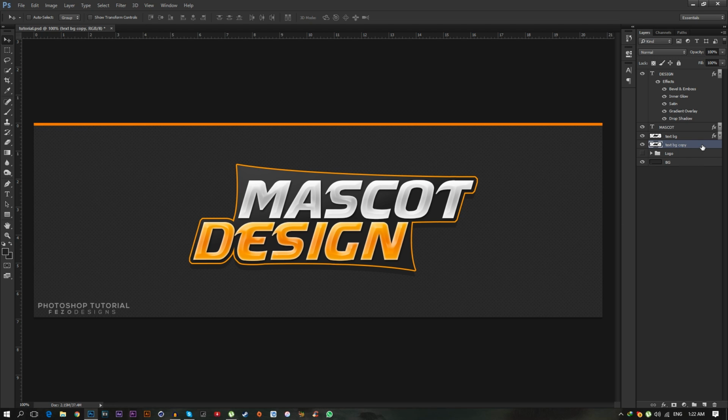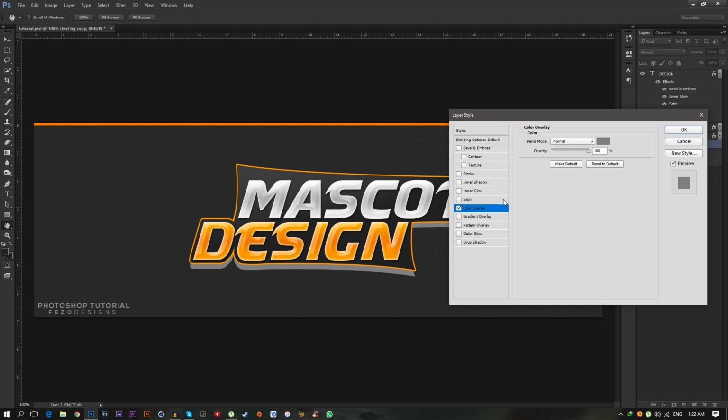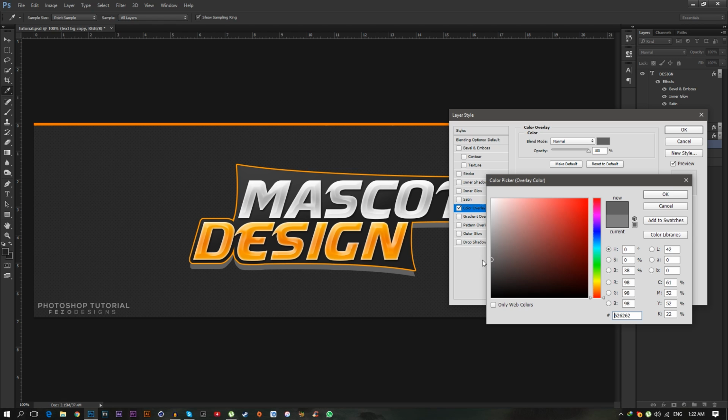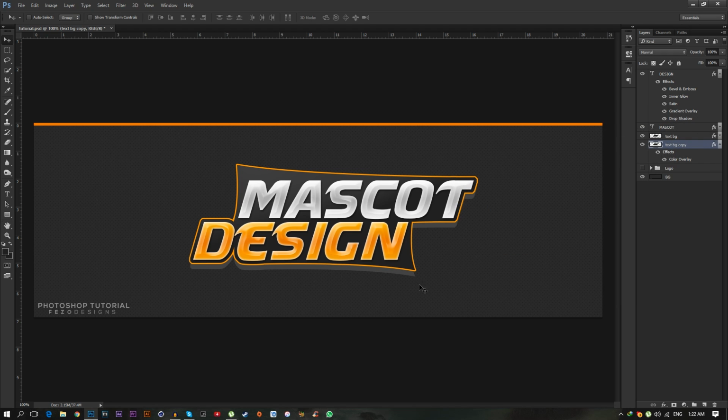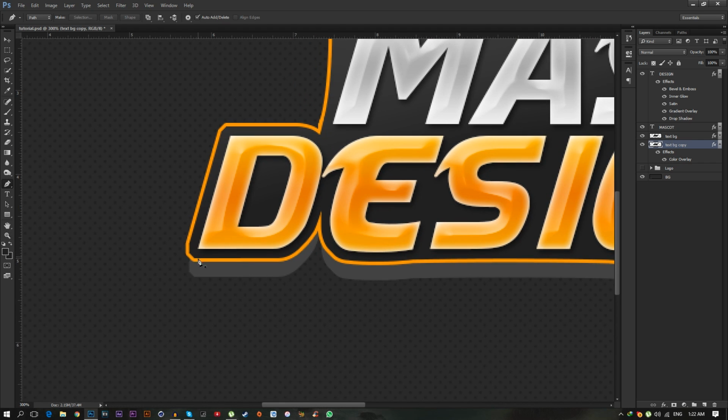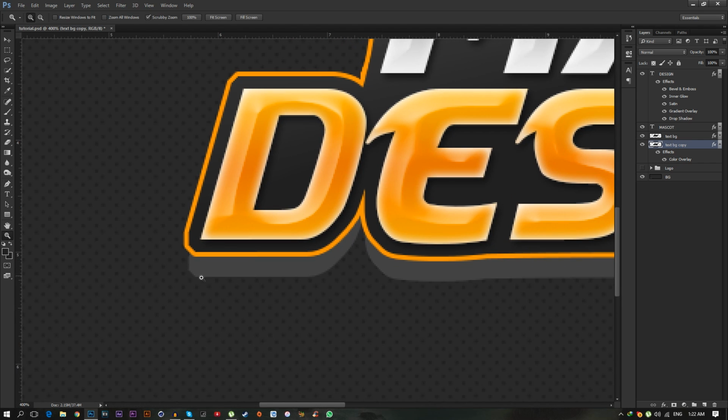and open the layer style, go to color overlay, and I'm going to select this color. Works great. Click OK. And before I'm going to add some effects on it, just zoom in a little bit and select your pen tool and complete this edge just like that.